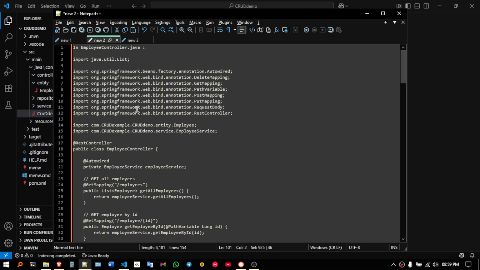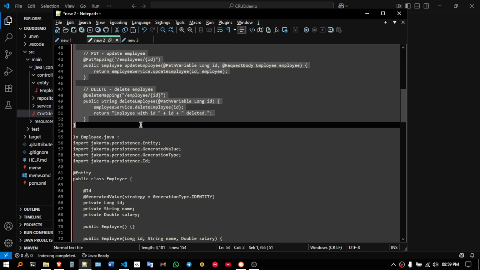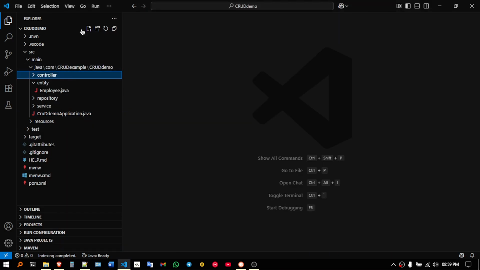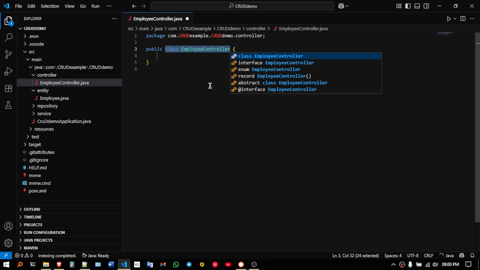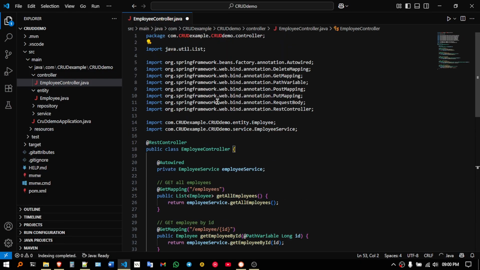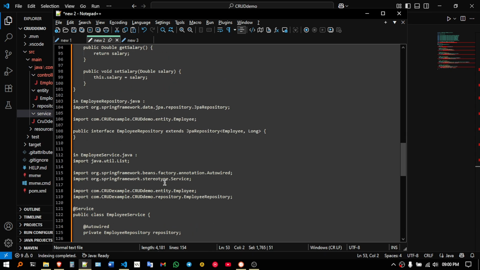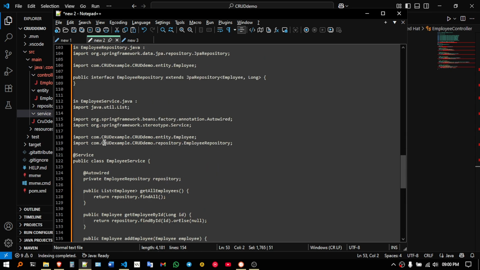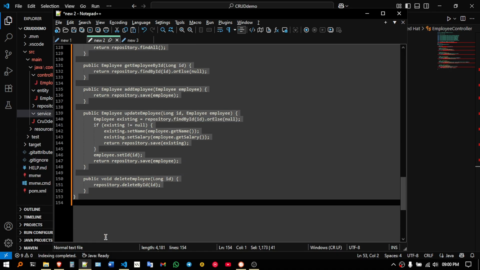Let us create the controller. So I'll type employee.java. I'll wait for it to create the package, and paste it. Okay, I have to create the service also. So I'll just create the service as well. Yeah, employee service.